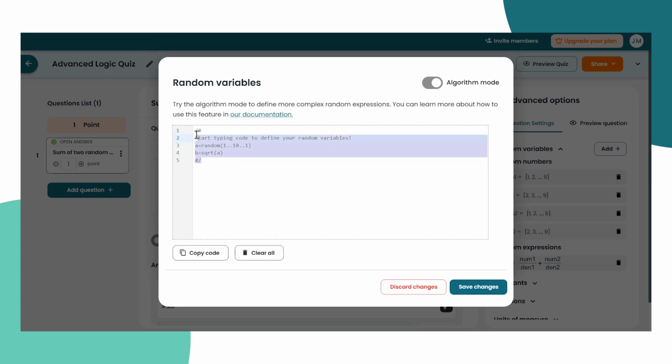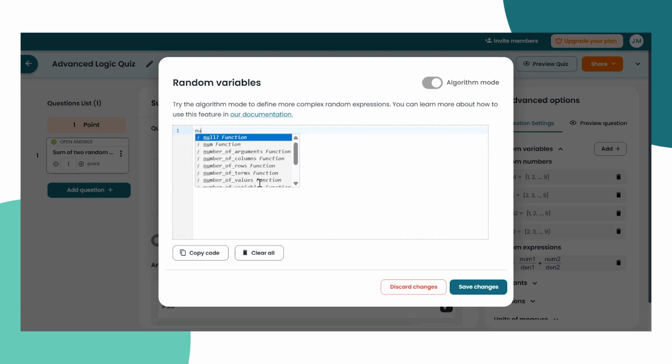In this case, we'll start by removing the example algorithm and defining the first numerator as a random value between 1 and 9.